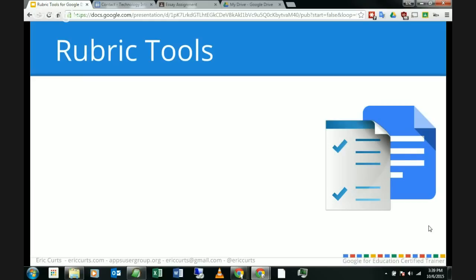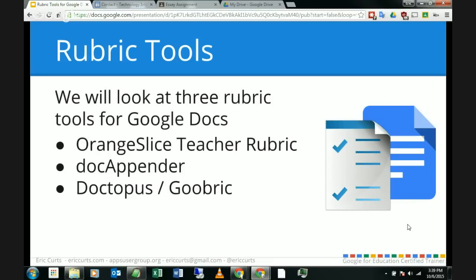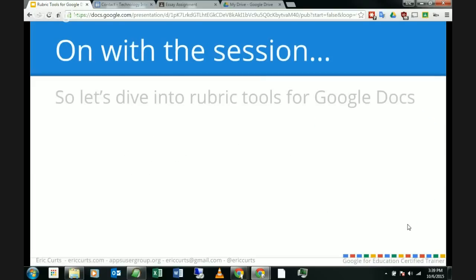All righty, so what can we do to help us with these? Well, if you've done rubrics in the past, my guess is it might just be a paper rubric, and that's fine. There's nothing wrong with that. You might just have a paper and you fill it out and you attach it to the student's work. That's fine. But what if you've gone Google? What if you've gone digital? What if kids are using Google Docs to turn in their assignments? Well, there are some tools that can help us with that. And like we said, we're going to look at 3 of them in this session today: Orange Slice Teacher Rubric, docAppender, and Doctopus Goobric. So with that in mind, let's get on with the session.